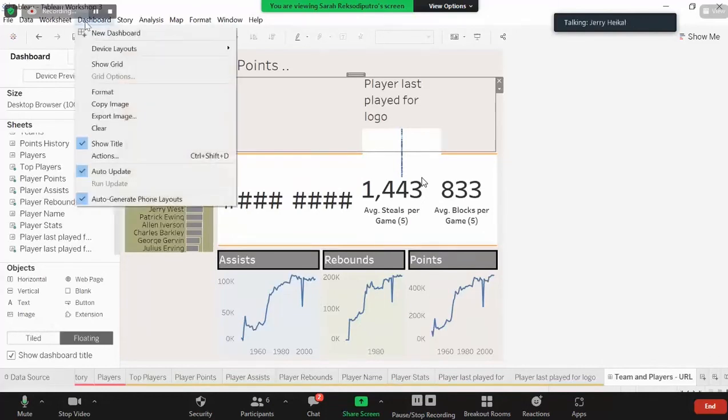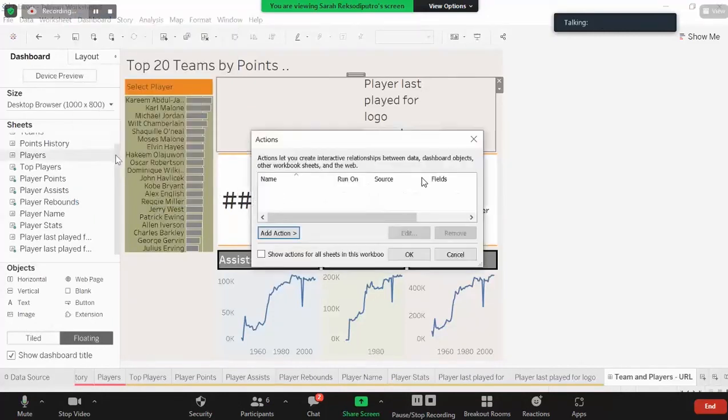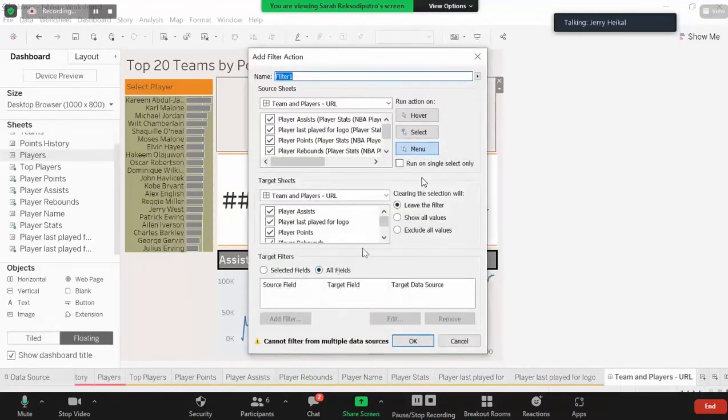Dashboard. This one? Click action. Action, and then add action. Click filter. And then the source sheet, we want to use the top layer. So you uncheck all for the source sheet and only check the top layer. Okay, top layer is there, and click select. Click select. And then the target will be all.